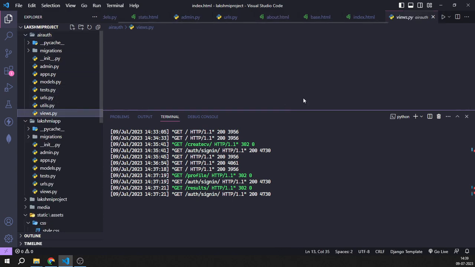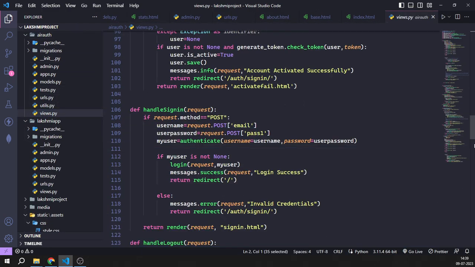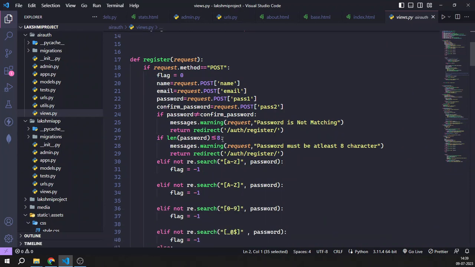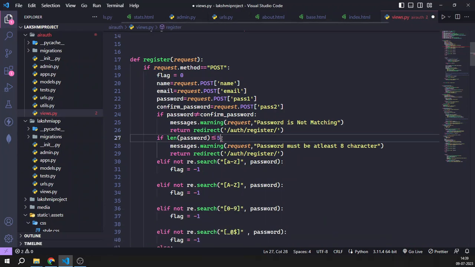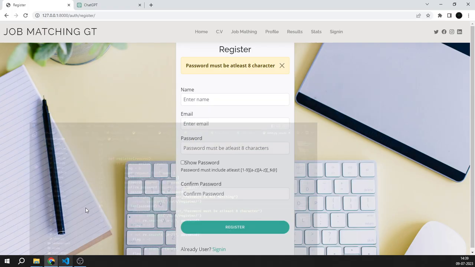I can just go to the views here. If you want to change it, you can set that particular part here. So it is less than or equal to 8 right now. I'll just make it less than or equal to 5 here. That's it. Now even if it is a 5 character password, it is going to allow you here. So I'll just go back.